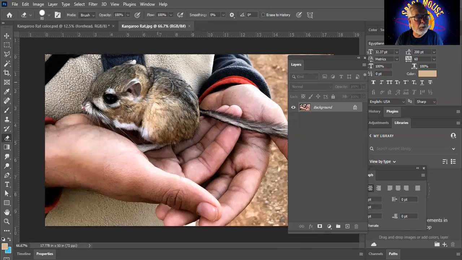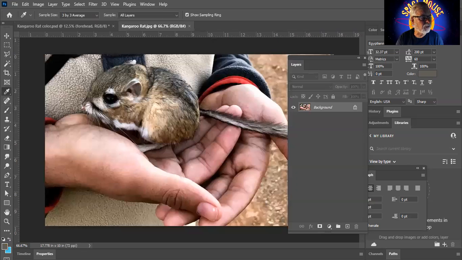E for eraser, I for eyedropper. Now, I need to get that right. Eyedropper, because I starts with an E, so it's a little confusing, but that's fine. I got the color, it looks okay.